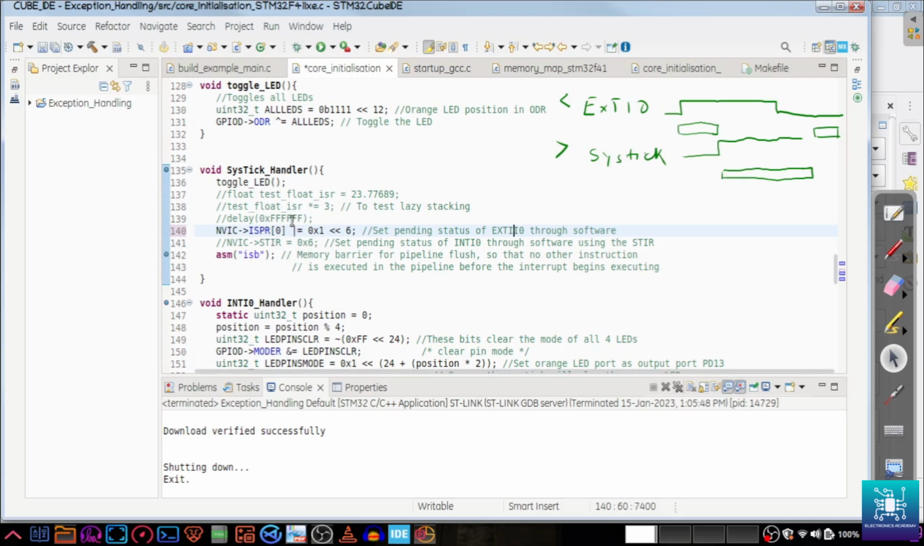And it is very difficult to keep the timing if we are not careful, and it is very difficult to do physically, that is pressing the button exactly at the time when you have the SysTick handler active. So this is the best way to activate or set the pending status of the EXTI0. So here, not only are you learning about the interrupt priority, but you're also learning how to set the pending status of an interrupt through software.